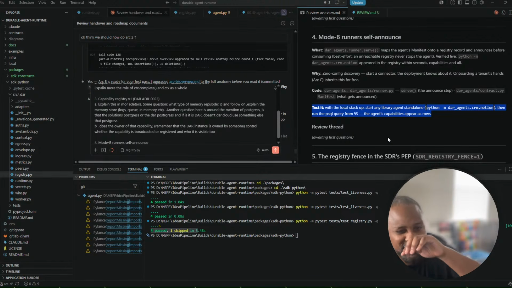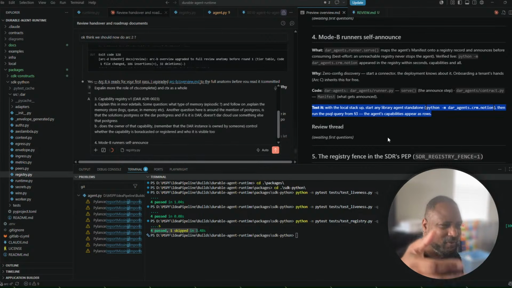So all it basically says is that if there is an agent, you register it. Then you run this query. This agent's capabilities are going to show up in the capability map for this particular tenant, which means that tenant now has access to those tools. Beautiful.